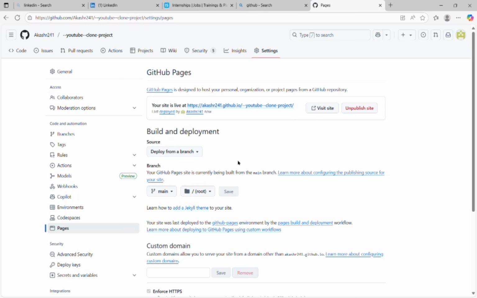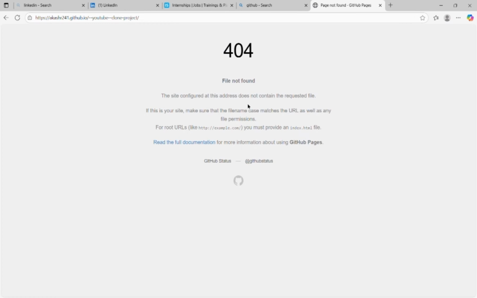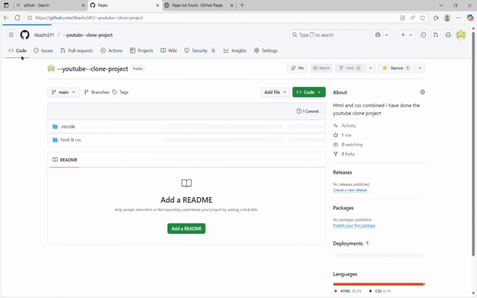URL and go. It opens in a new window, and wait. At this time your page will not work. You want to go back to your code.